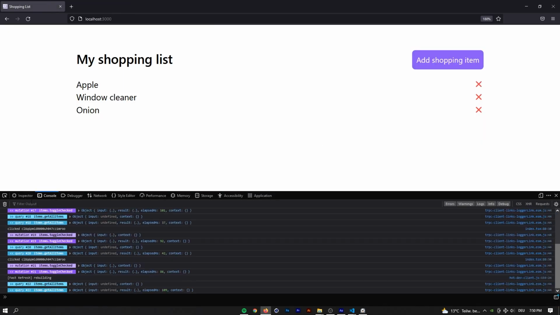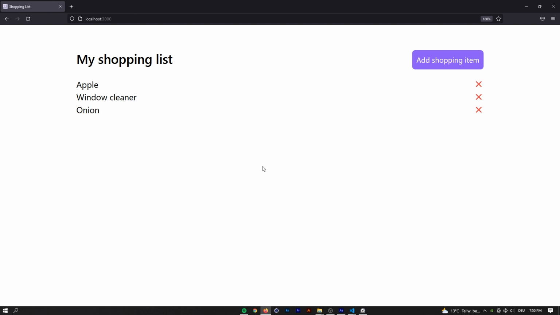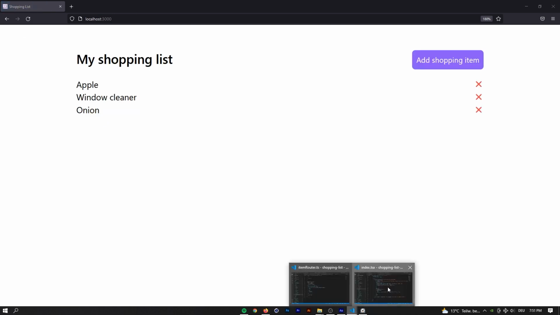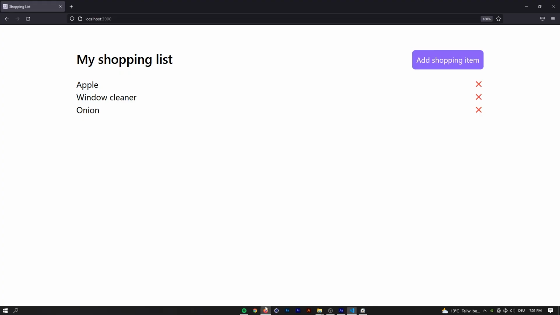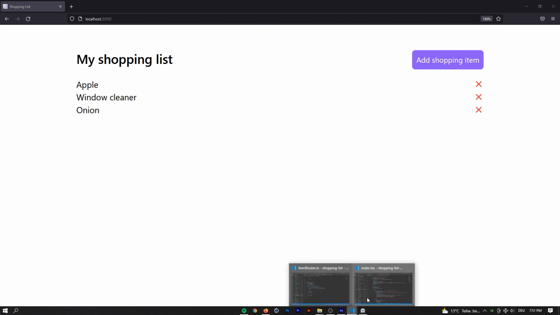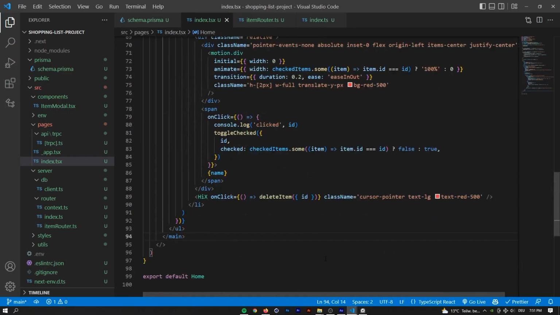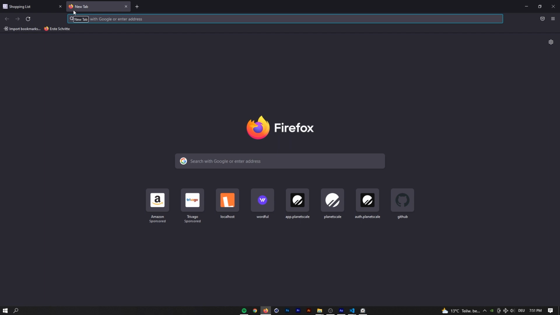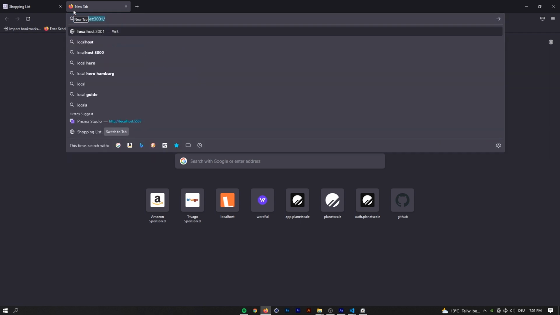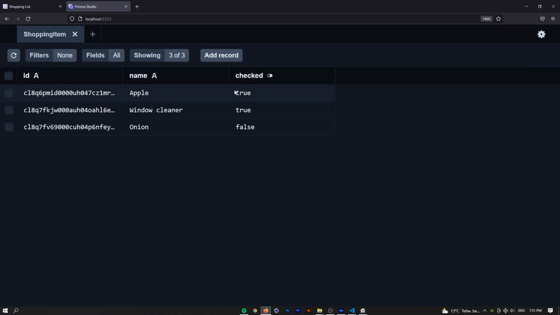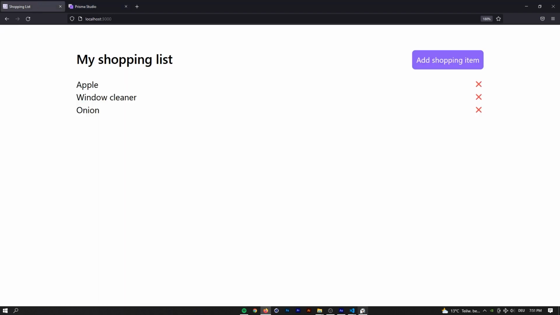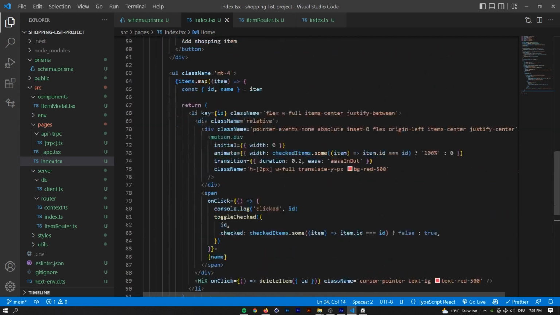And now we are pretty much done with this project. So we have an apple, window cleaner, and onion. We can strike them through, reload the page, and they are still not struck through. Oh, Jesus Christ. Okay, and they're still not struck through whenever we reload. Why is that the case? Let's go back to the localhost 5555. Okay, so two are checked, but they're not checked here. Okay, so that is a problem we can fix.